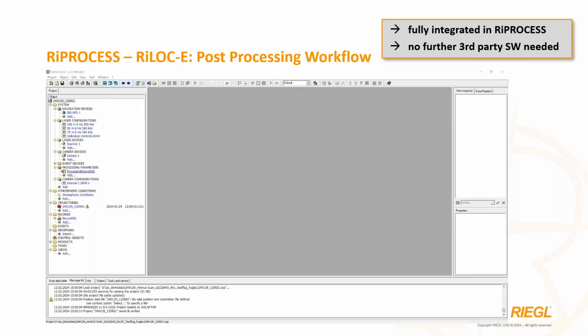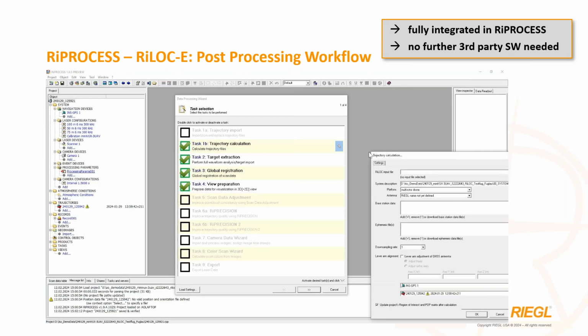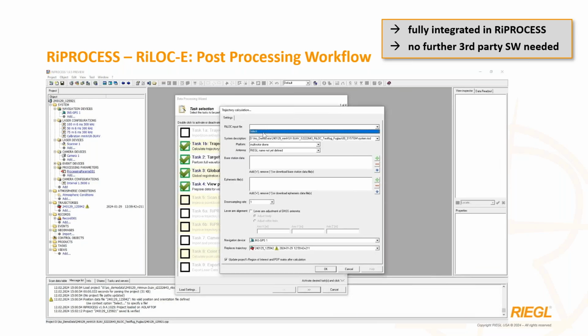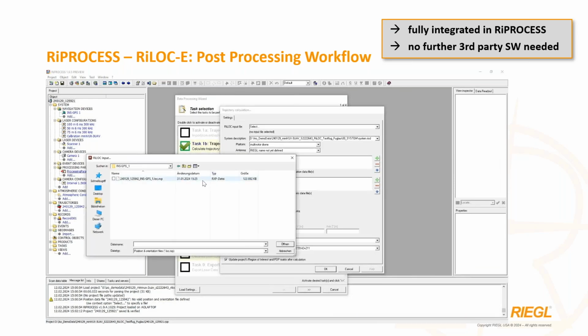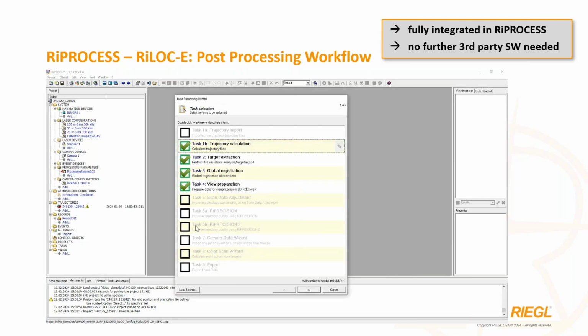Bringing that directly into RIProcess, opening the data processing wizard. In this case, the real difference between our Minivux with RILOC and any of our other UAV LiDAR systems, or actually any of our kinematic systems, is that we're able to bring in the raw trajectory file directly into RIProcess and process it here.